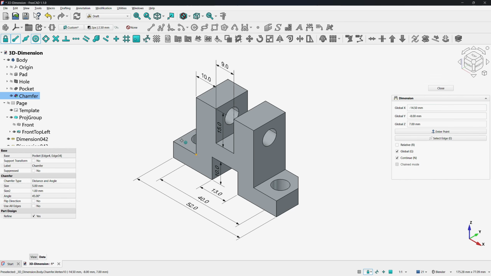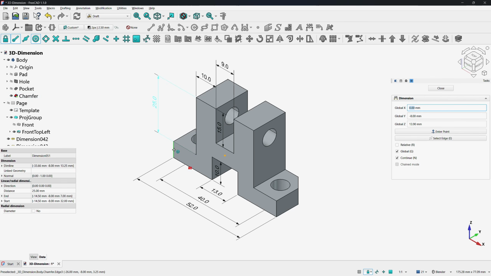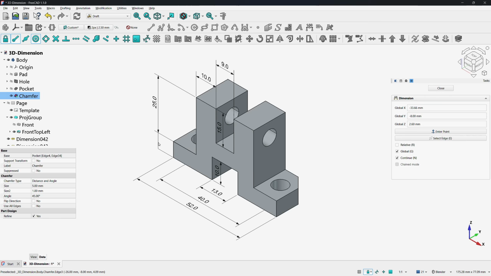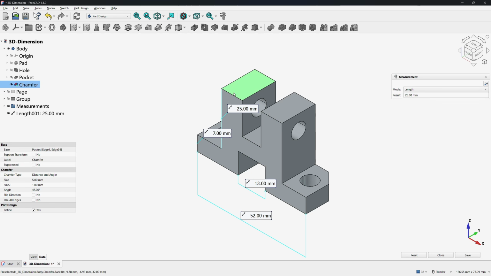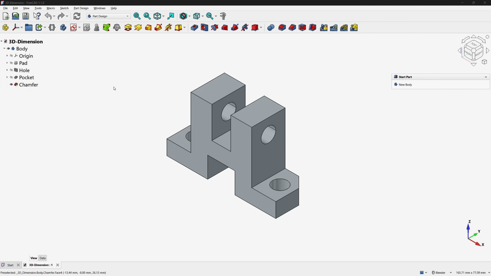The second method is to add dimensions directly to a body in the Draft Workbench. The third one uses the measurement tool to display the dimensions. Okay, let's go for the first one.